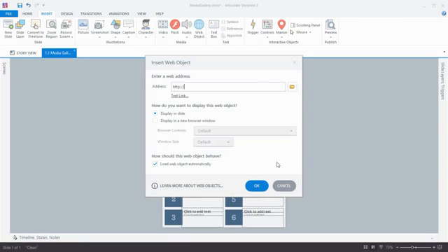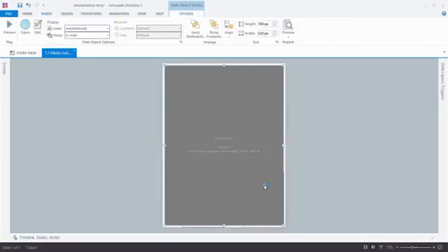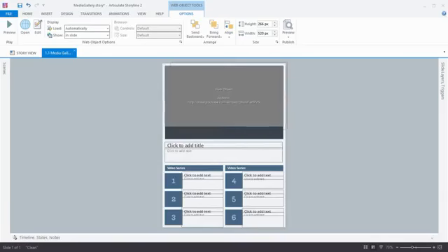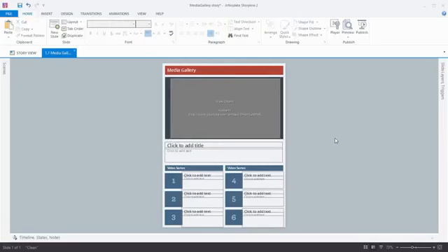So we'll jump back over to Storyline and we'll enter that URL into the address field, www.youtube.com/embed/ and then paste in our video ID and click OK. And then we might want to resize the web object placeholder a little bit and rearrange it on our slide, and we'll call that good. And then we'll publish and we're good to go.